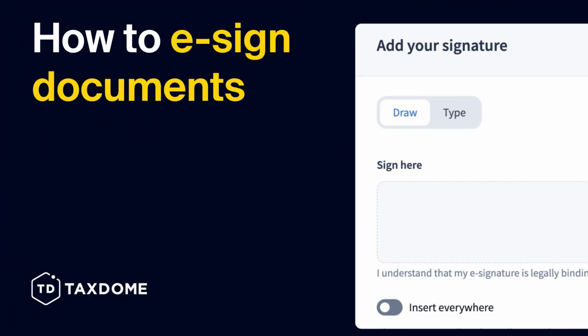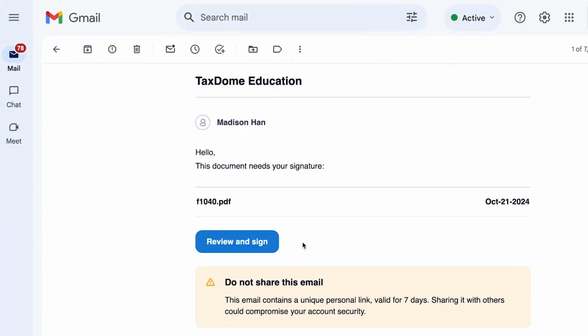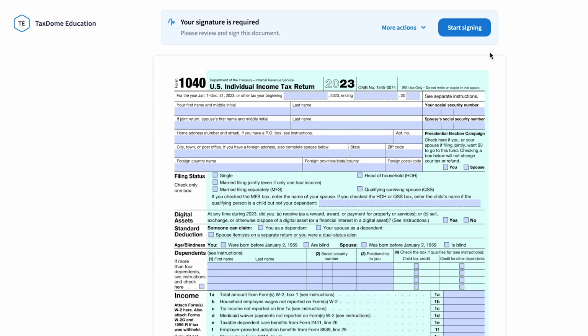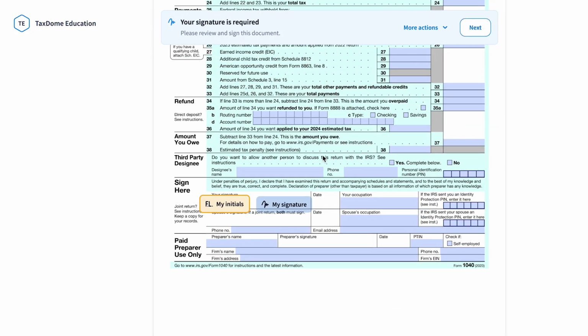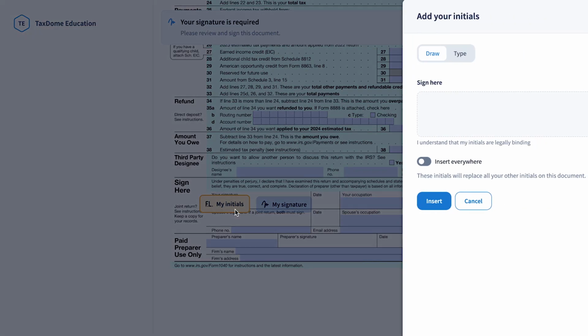How to e-sign documents in TaxDome. Whenever your preparer requests a signature from you, you will get the email and the notification inside your portal. Click on it and you will be redirected to the document where you will then be able to sign it. If your accountant has allowed it, you will not even need to log into your portal.